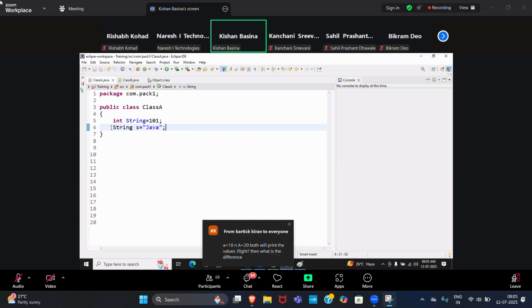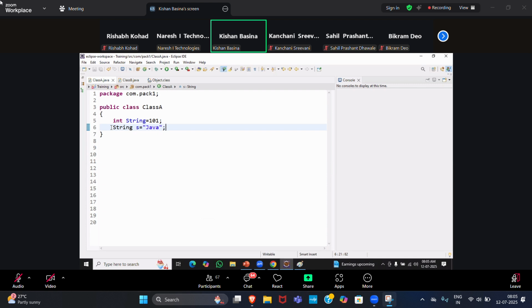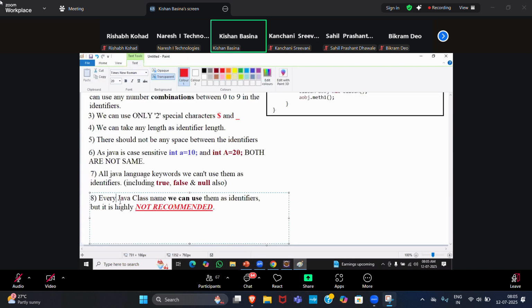I don't know whether you remembered or not. Starting in our installation time, I told you don't give any predefined names, whenever you're creating packages or class names. If you are giving predefined names, you will not be getting any error, but the compiler will not be able to understand. So there is a chance that you will not be getting your expected output. So that is the only reason. Please read this point for me one more time: every Java class name, we can use them as identifiers but it is highly not recommended.